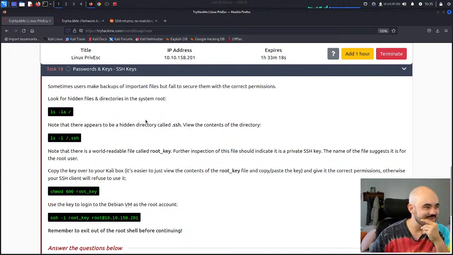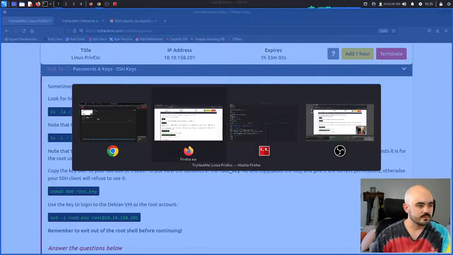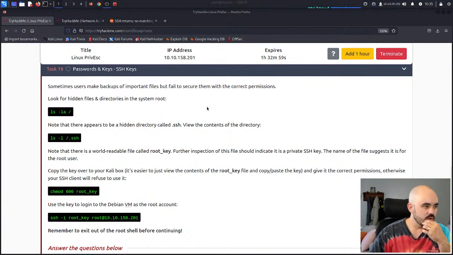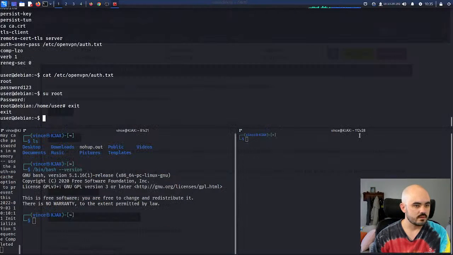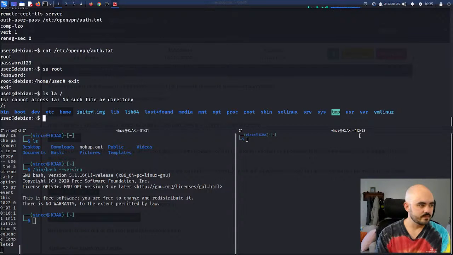Alright, so passwords and keys, SSH keys. Sometimes users make backups of important files, but fail to secure them with the correct permissions. Look for hidden files and directories in the system root. No, I want to see this. Yes. ls -la /. Okay. In root. ls -la. Nope. Was that right? Yep.